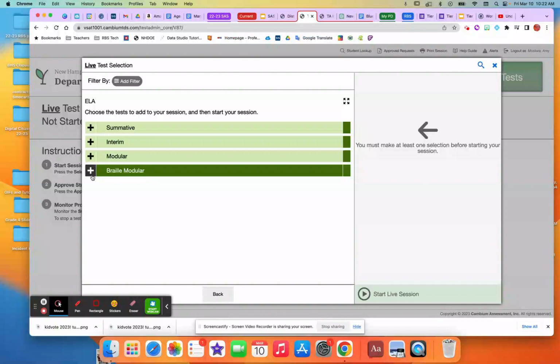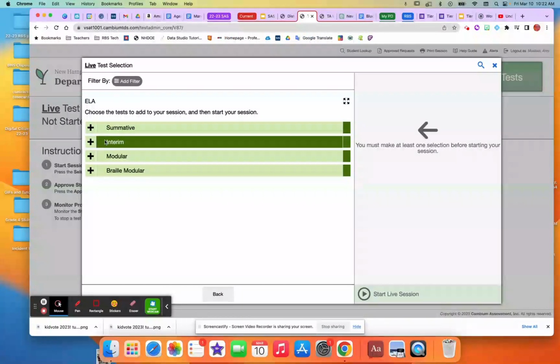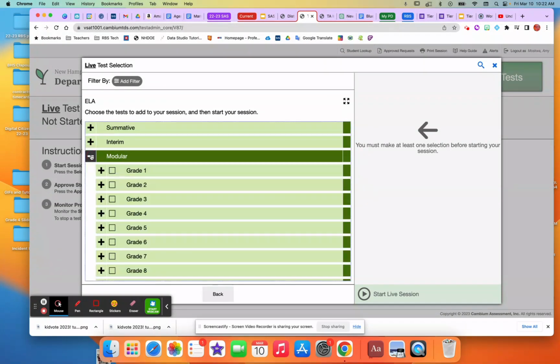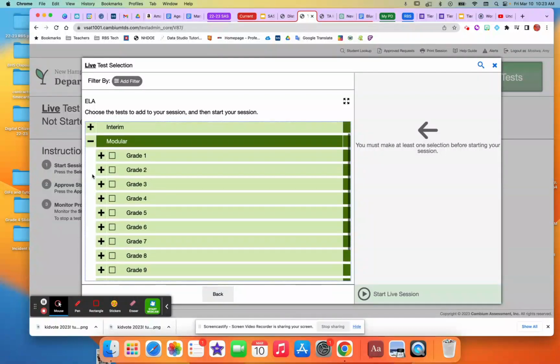We are not doing summative. Summative is the big assessment that we do in May. We do not do interim, so we're not clicking that plus sign, but we are going to click the plus sign in modulars. And then another thing important to remember is you want to click on pluses until there are no more pluses.